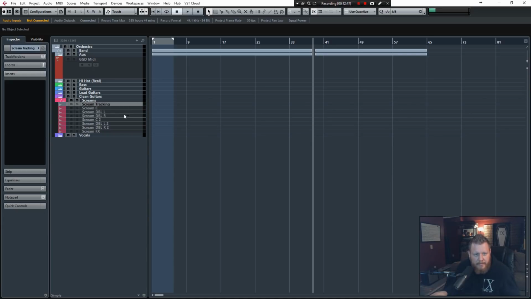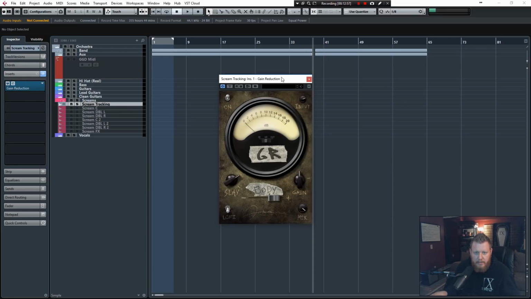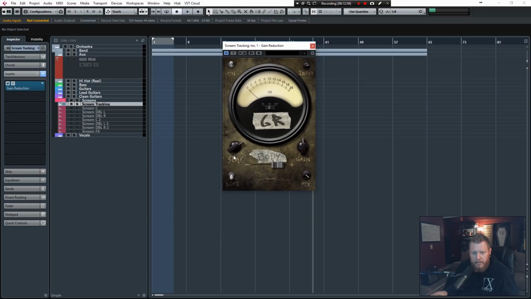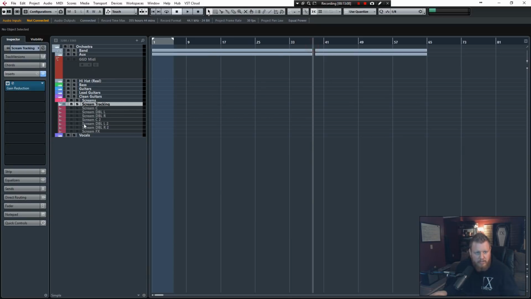My screaming is all in this folder, which has the scream track for tracking. And what I'll do is I'll just throw a gain reduction on it by Joey Sturgis Tones. Super easy to use. Maybe make a couple adjustments. That way whoever's listening in the booth can hear it on their tracking track with a little bit of processing so it's not so dry, and kind of helps amp up the vocalist, whatever they're doing in there.